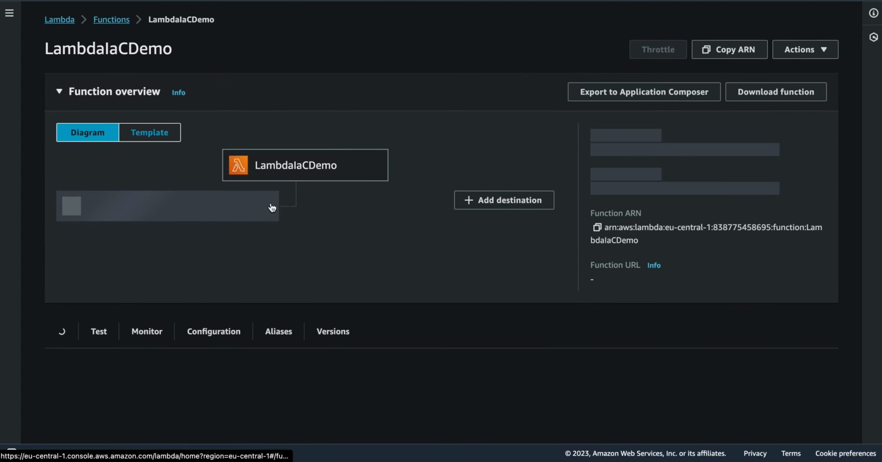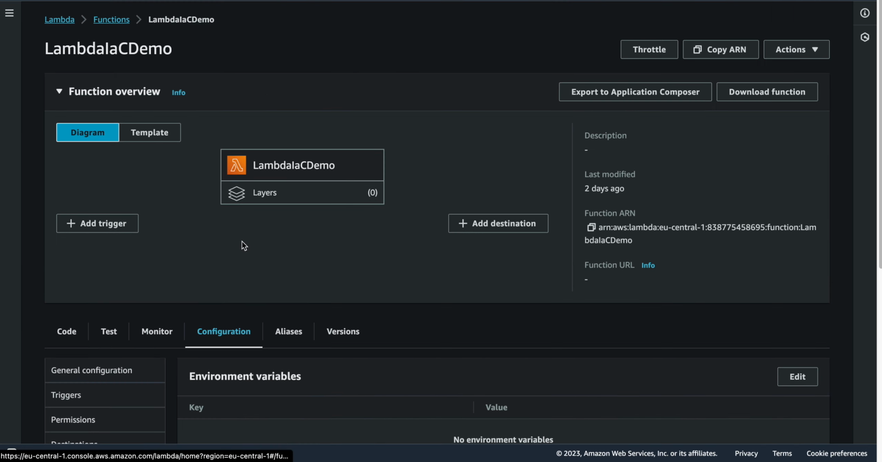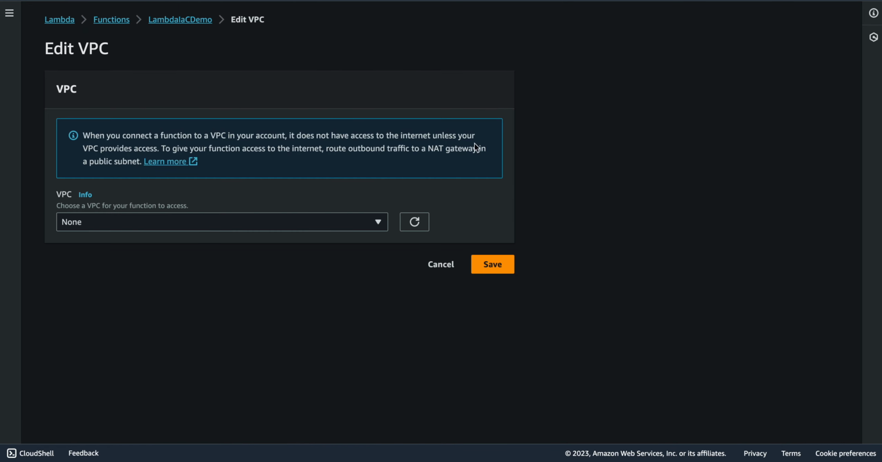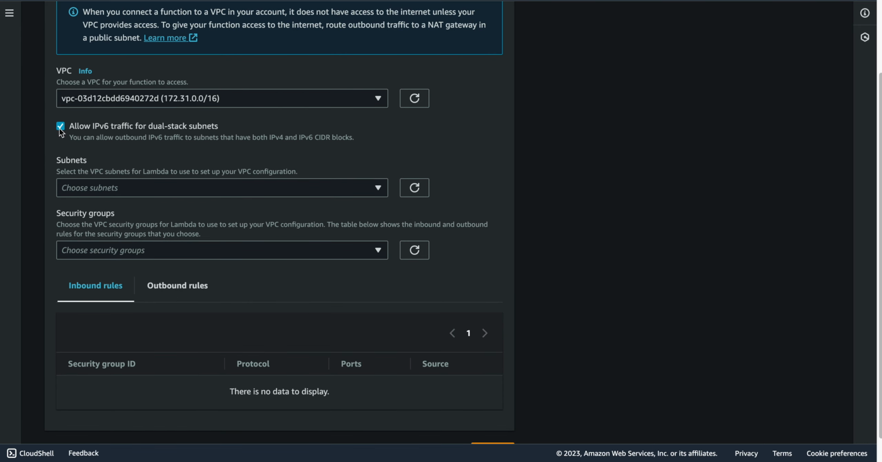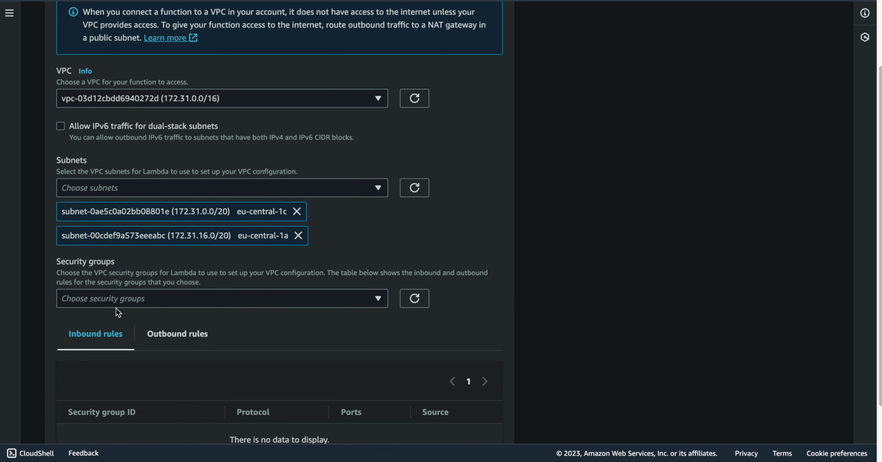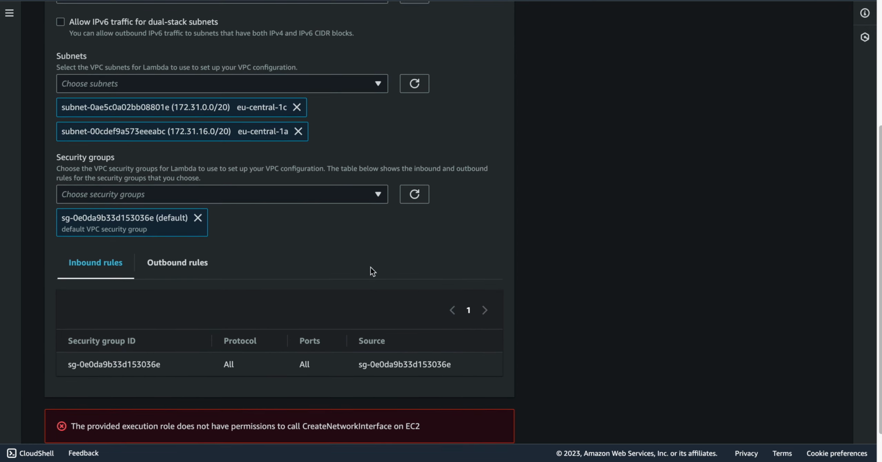But if we want to do it with an existing function, we go to the function, we choose the function, we go to the configuration, and from the configuration we will find the VPC. You edit the VPC and do everything as always: allow IP address version 6 or not, choose a security group, and you just save, and that's it.